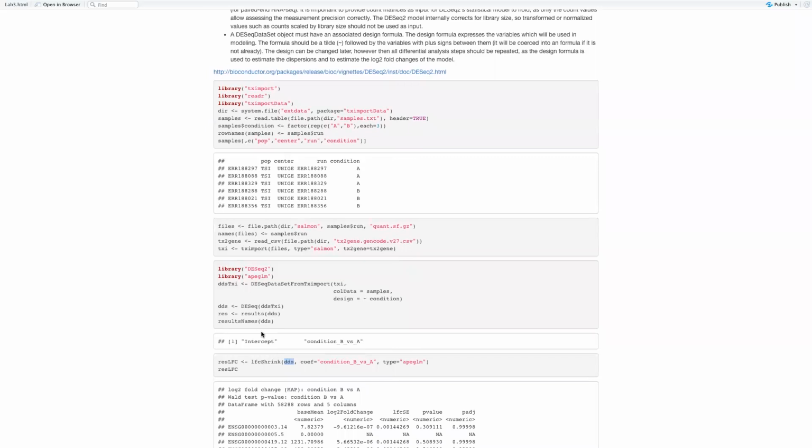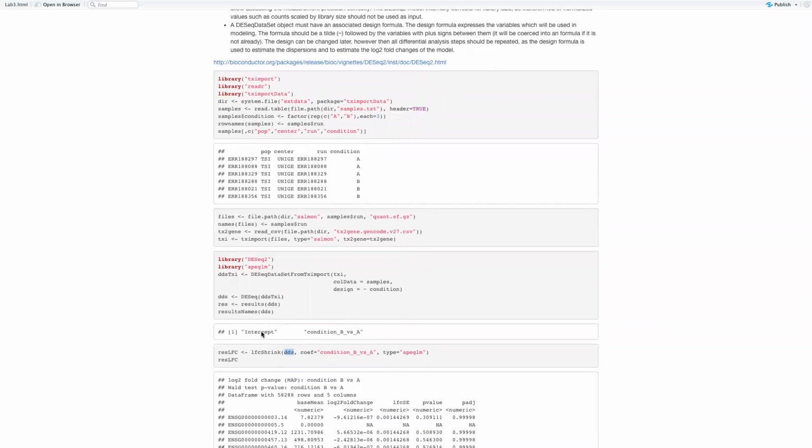The result table will be generated using the function results, which extracts a result table with log2 fold change, p-value, and adjusted p-value. With no additional argument to results, the log2 fold change and p-value will be for the last variable of the design formula. And if this is a factor, the comparison will be the last level of the variable over the reference level. So in our case, B versus A, because A is at the front and B is later. So B versus A, as said here.